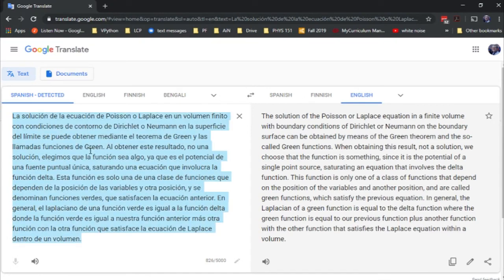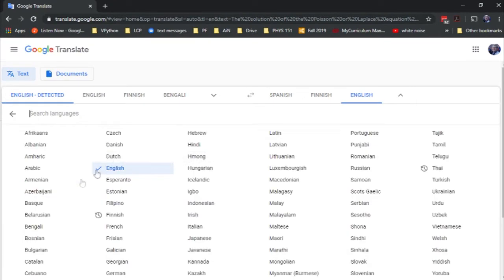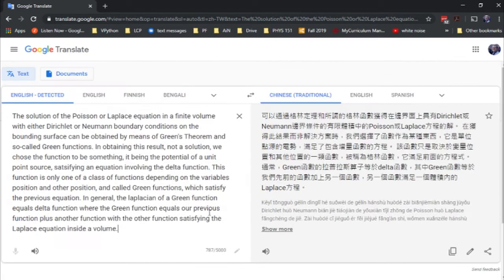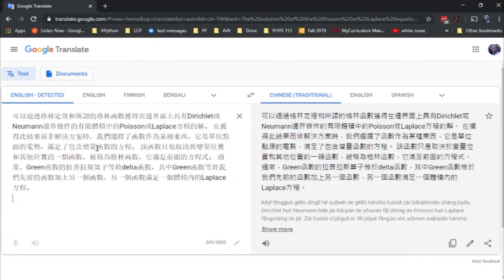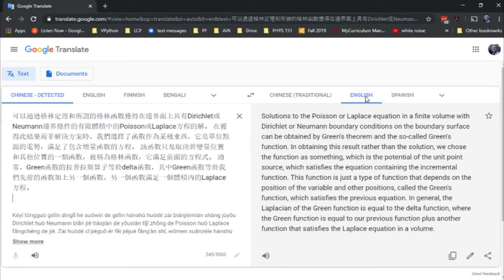Let's try something a little more afield from English. Let's try Chinese, simplified Chinese, traditional. Let's go traditional. Okay, so it's putting in Neumann, Poisson, Dirichlet, and Laplace. That makes sense. Now, can I just copy this and paste it in here? I think, yeah, it keeps the characters. Okay, let's go to English.